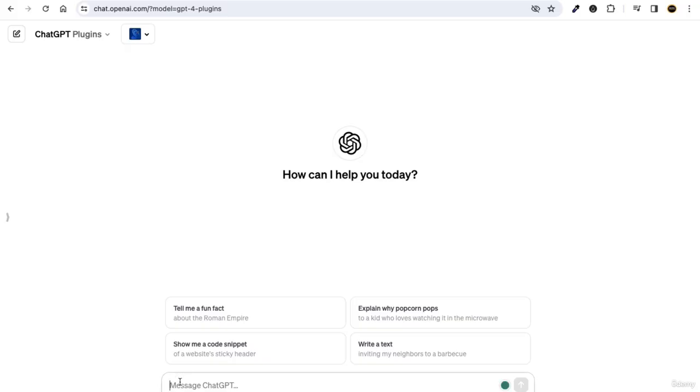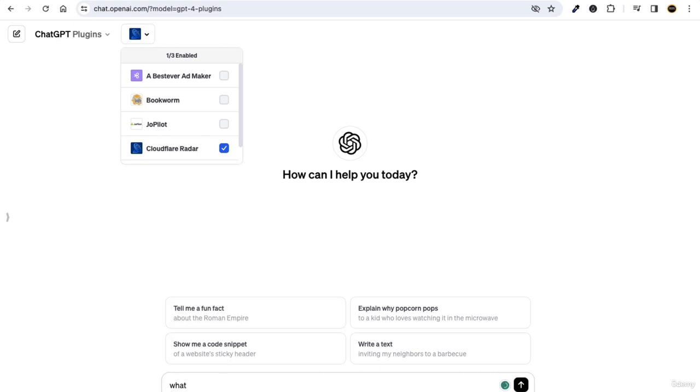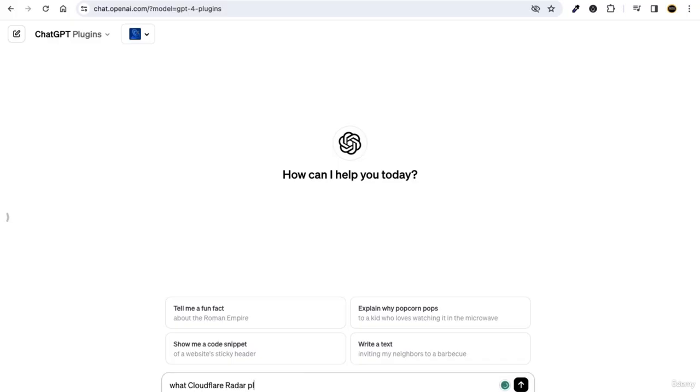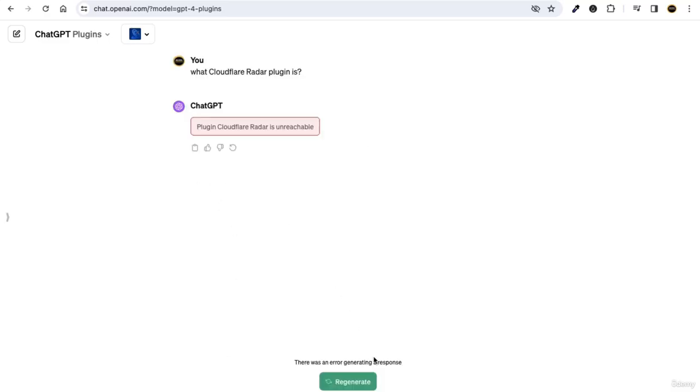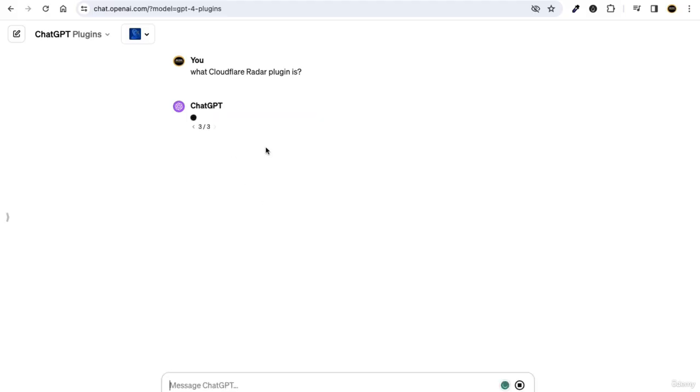Cloudflare Radar is the name of that plugin. So you can ask what the Cloudflare Radar plugin is. Okay, you can ask the question to ChatGPT itself. If it says unreachable, you can just regenerate it, or let's refresh it.